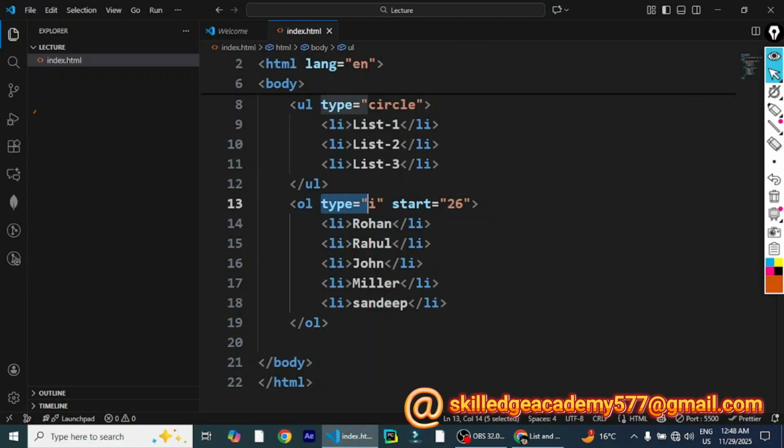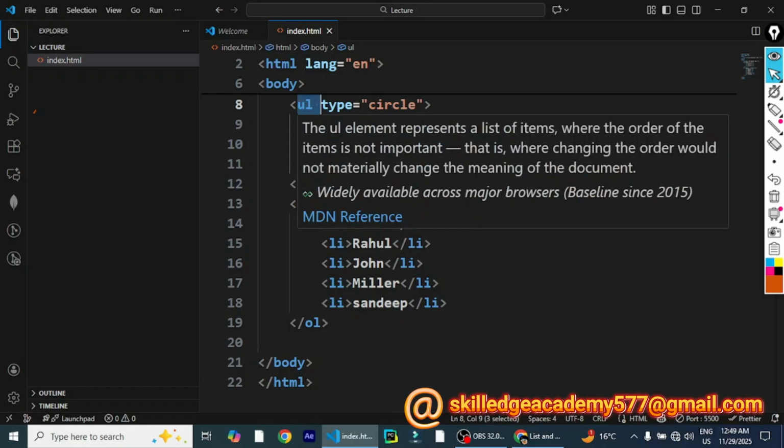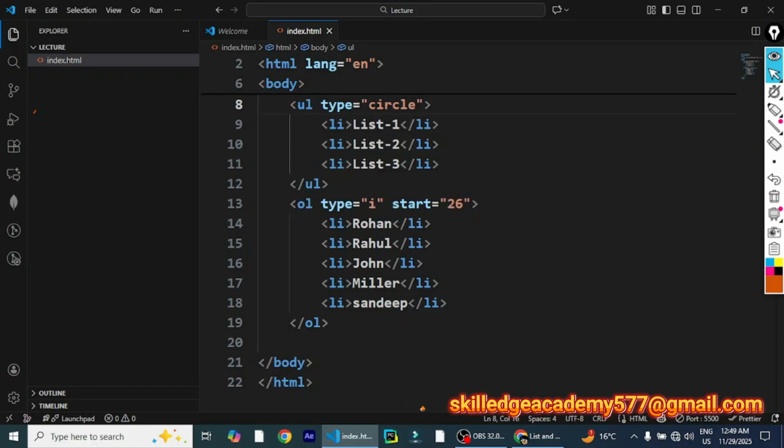So in the ordered list we have two attributes, type and start. Type specifies which type of prefix you want with the sequence list or the ordered list, and start specifies from where it has to start, whereas in the unordered list the starting is not important because there is no sequencing. The symbol which should prefix the list can be decided. There are three options: circle, square and disc. So these three options are there.